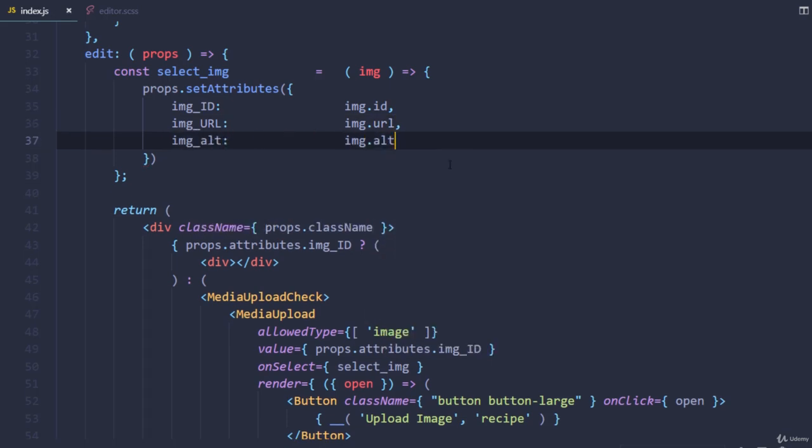To do this, I'm calling the setAttributes function. In a previous lecture, we would only set one value, but it is possible to set multiple values like I'm doing here. The ID of the image is stored in the ID property, the image URL is stored in the URL property, and the alternative text is stored in the alt property.